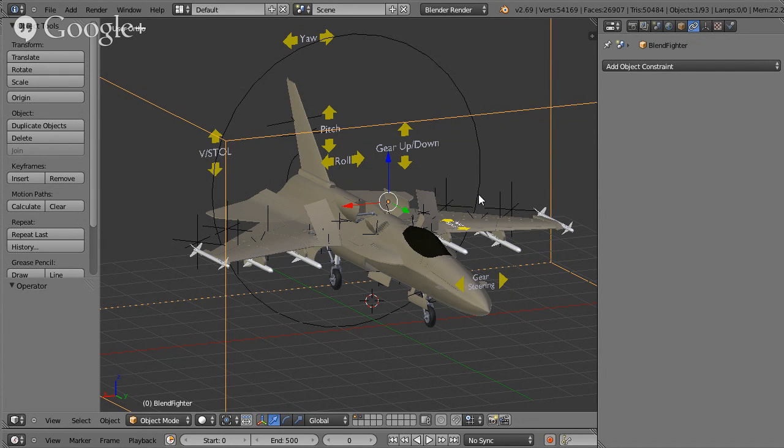So the next question that we have is from Bila Zabo. It says, how did you learn to design ships? Did you do some courses?